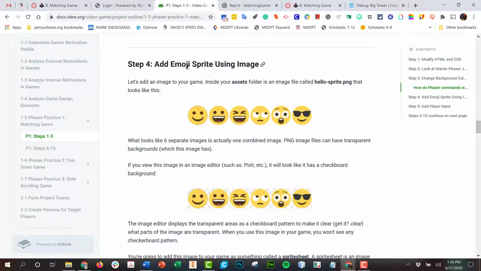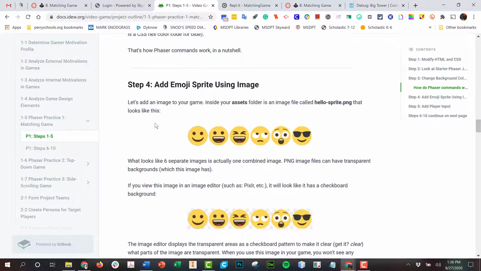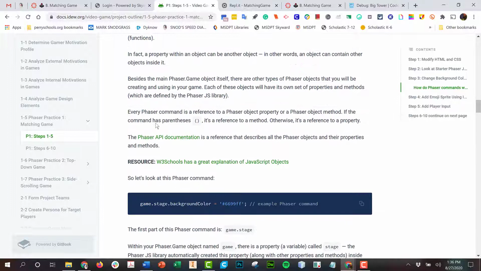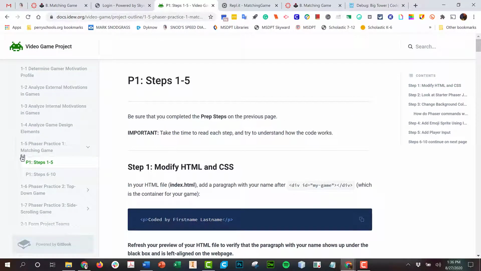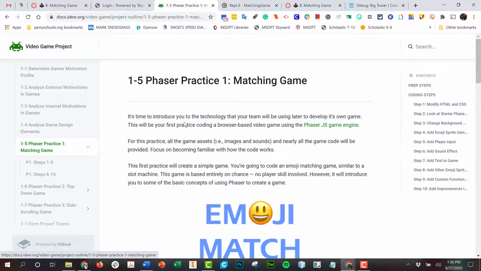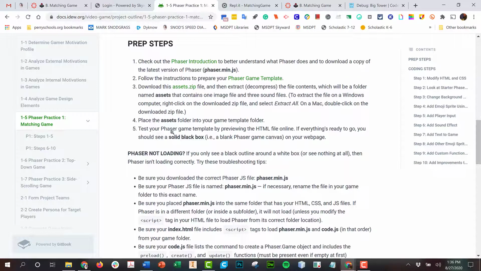Now what we're going to do is add our emoji sprites using an image. Let's add an image to your game. Inside of your assets folder is an image called hello sprite PNG. Okay, now how do we get those there? Okay, how do we get those images? We had to download those in a previous step.